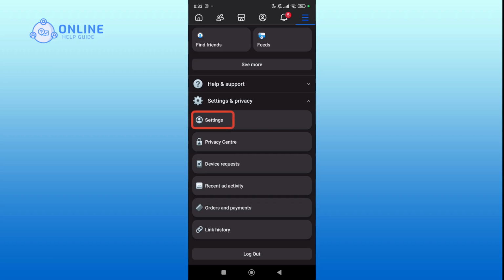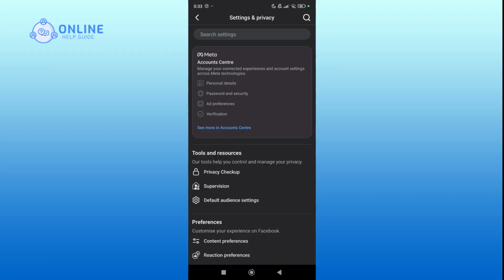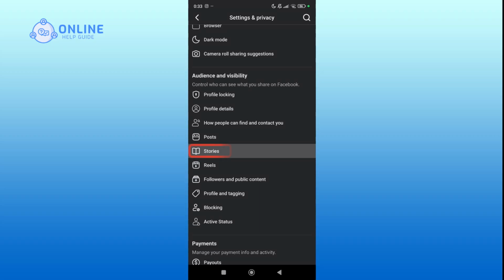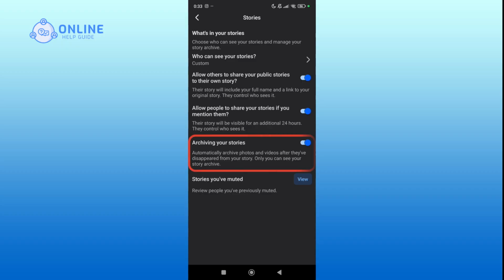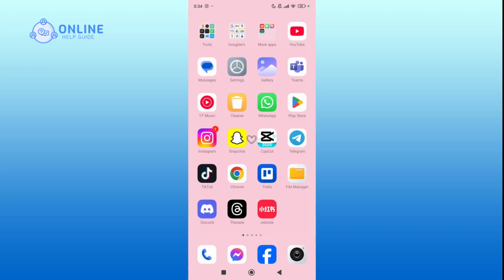Then choose Settings. Navigate to the Audience and Visibility section. Tap the Stories option. Find the Save to Archive option and toggle it off. Once disabled, Facebook will no longer store your stories. So this is how to delete all your stories on Facebook.